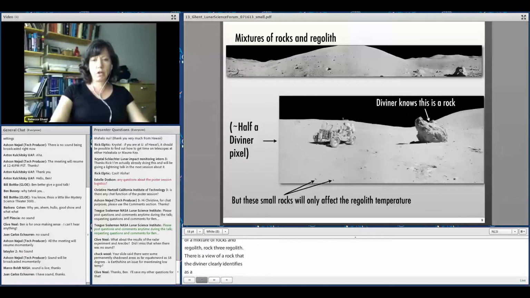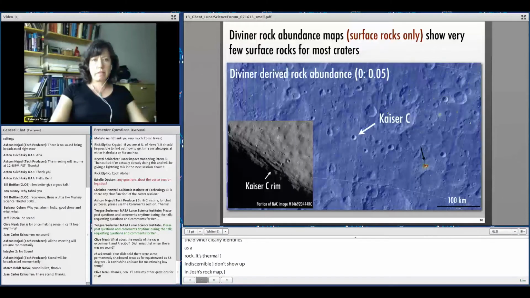Whereas the small rocks down in the foreground don't show up in Josh's rock abundance map, but they will show up as influencing the temperature of the rock-free regolith fraction. So to exploit these, first we look at the rock abundance data set.